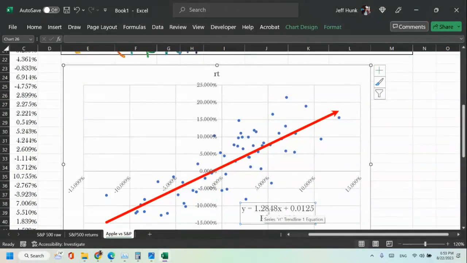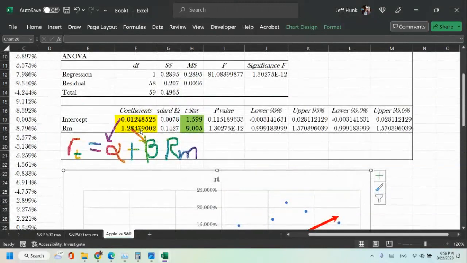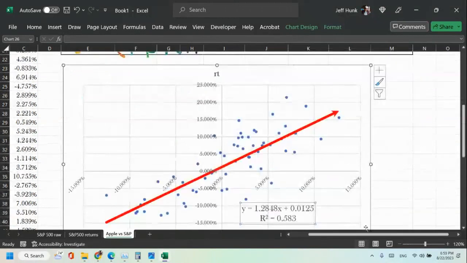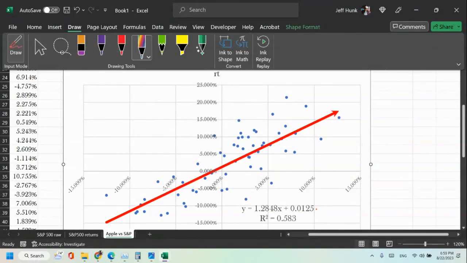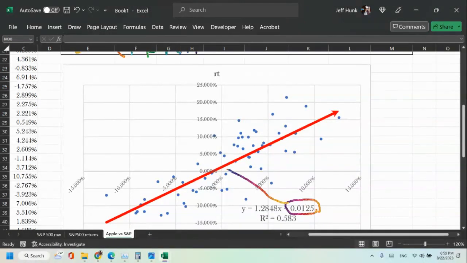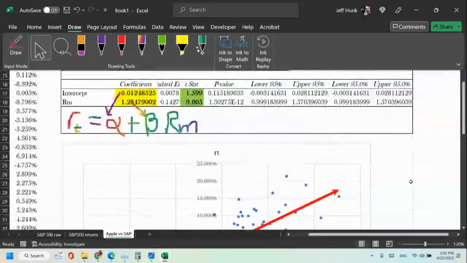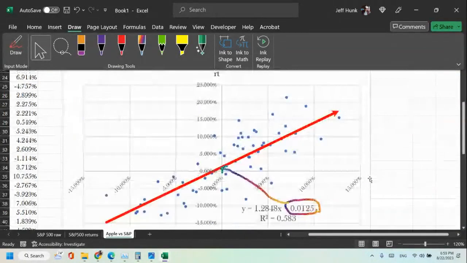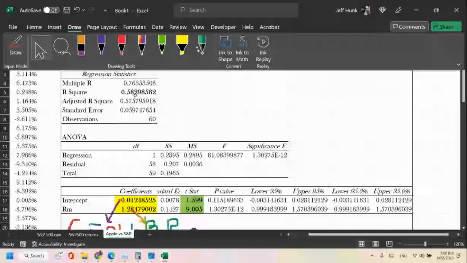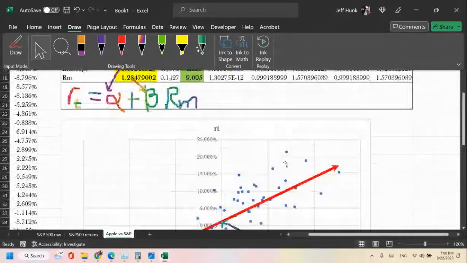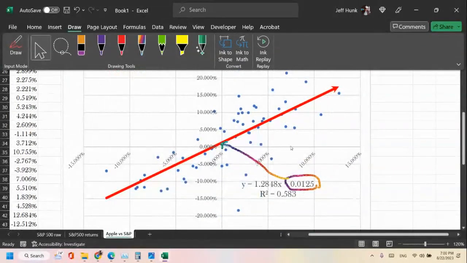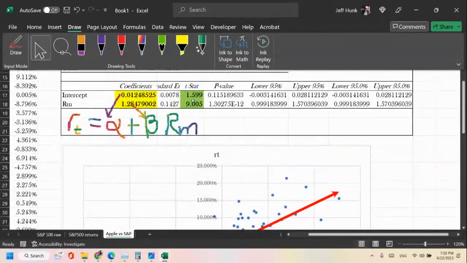Look at the beta value, 1.2848. 1.28479, if it is rounded, 48. Alpha, this intercept, right? Vertical intercept. That's 0.0012. Right? And 0.001248, right? That's exact. And R square, 0.583, or R square, 0.5829. So our regression result, of course, this trend line will obviously automatically calculate the same thing.